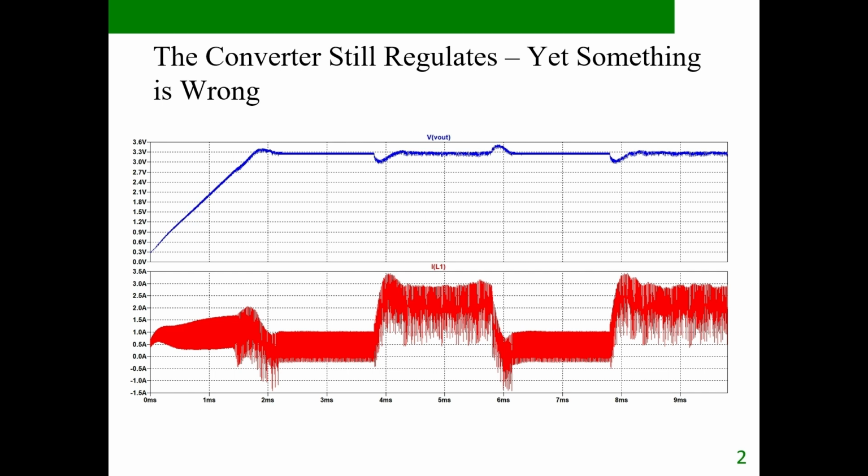However, if we look more carefully at the output voltage waveform, we can already notice that something has changed. The average output voltage remains close to the desired value, but an additional oscillatory component is now visible. The output voltage is no longer as clean as we would normally expect from a well-behaved converter.